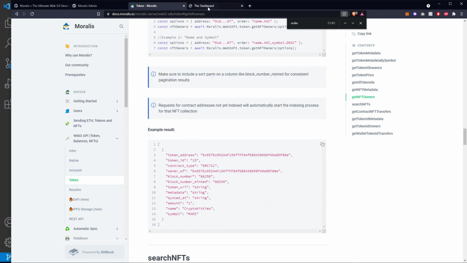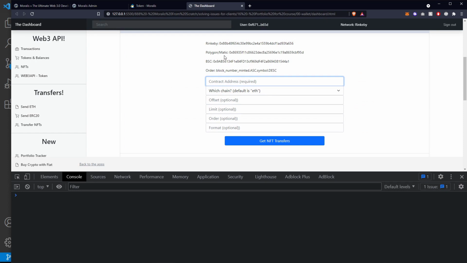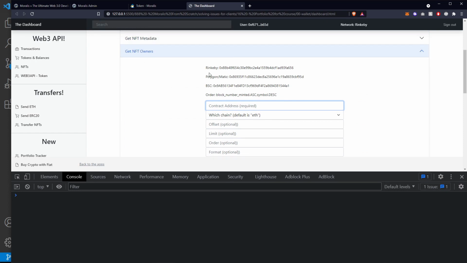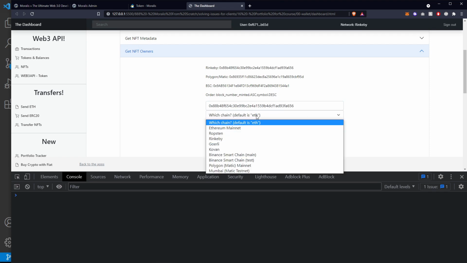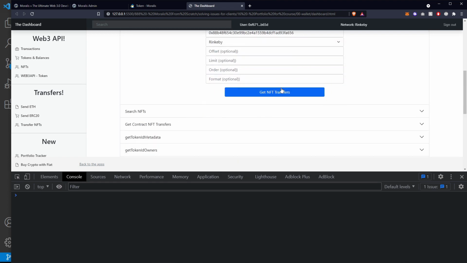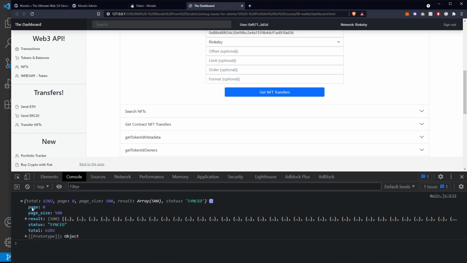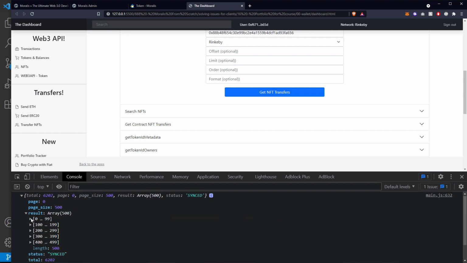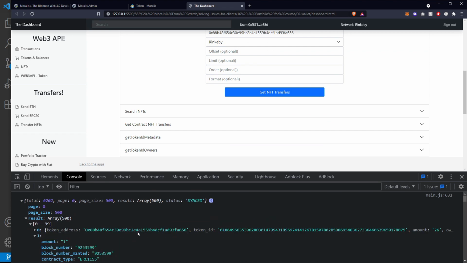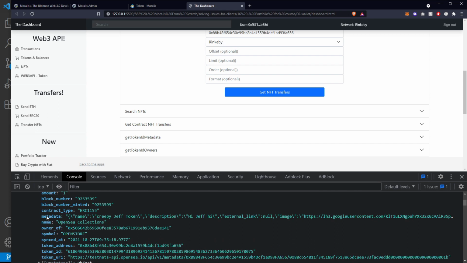So let's go and take a look at that in the front end, and we go over to the app, get NFT owners. I've got a couple of examples here for Rinkeby, Polygon, and Binance Smart Chain, and I've also got an example of the ordering here to show you how you would use that. So if we look at the Rinkeby one first, let's paste that in here, and then choose Rinkeby. Do a search without any ordering first, and you can see there's 6,200 results down here, which it limits to 500. You'll have to do some pagination, and that's where your data would be.